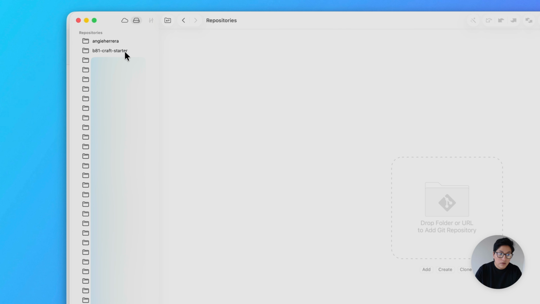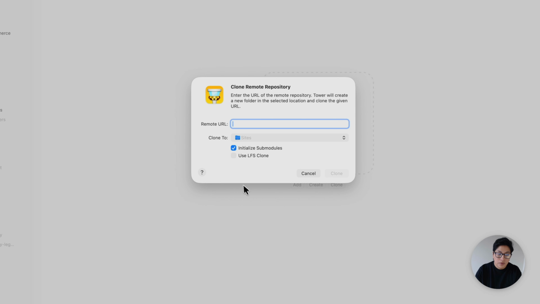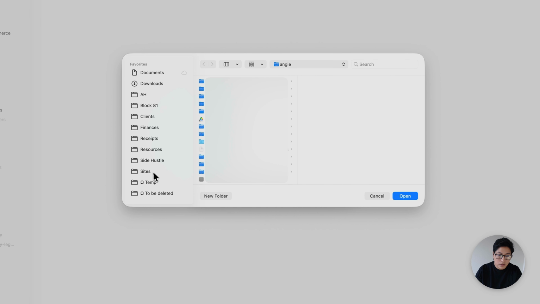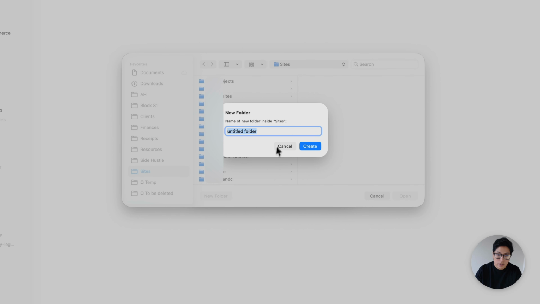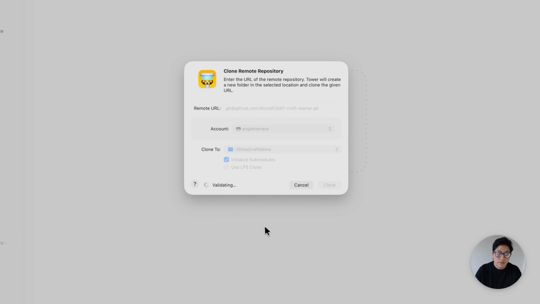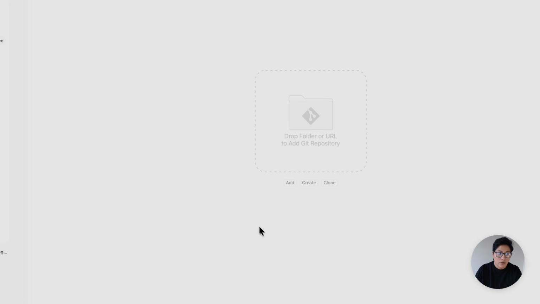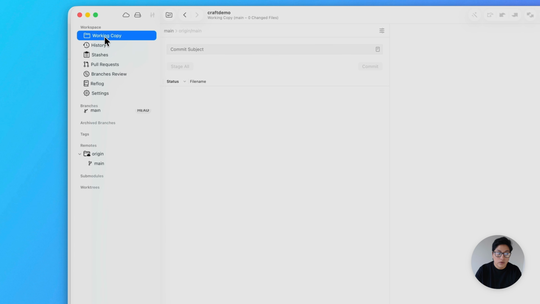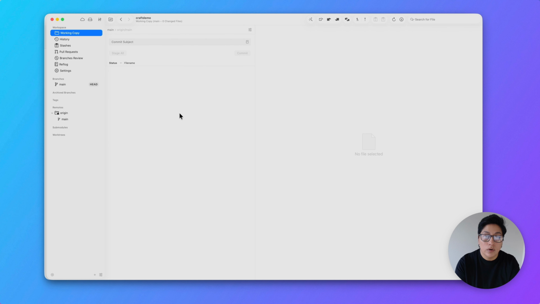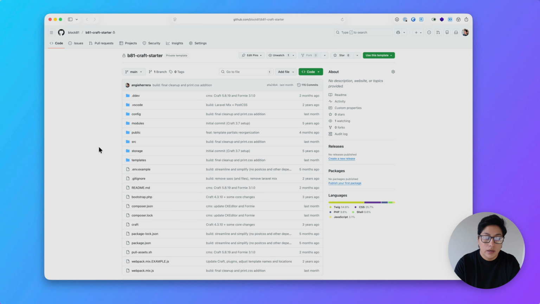And we're going to clone. Here's the remote URL, and I'm going to clone it to a different folder. So we'll just call it Craft Demo. So we'll put that in there and then clone it. Okay, so that is done. So I'm going to go ahead and open that. And that's all we need to do as far as Git and Tower are concerned. And we can get rid of this as well.